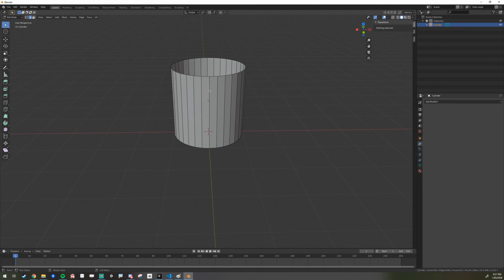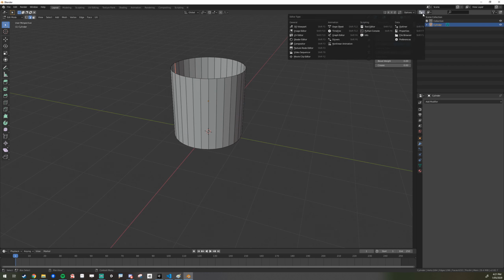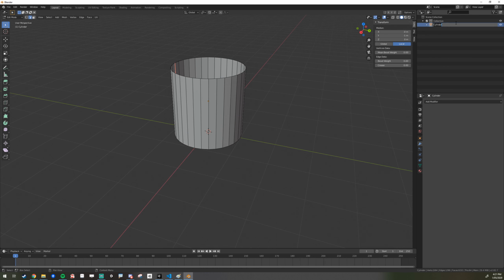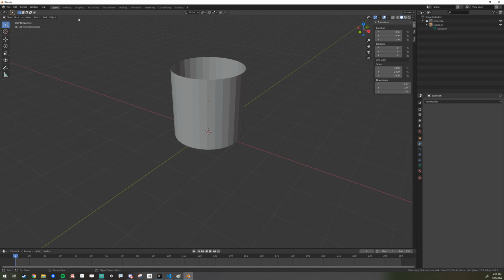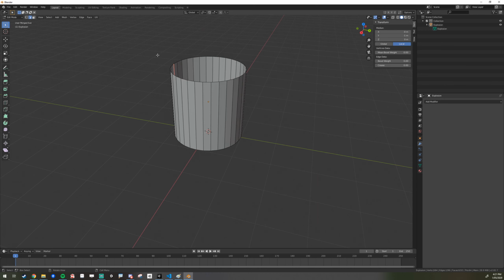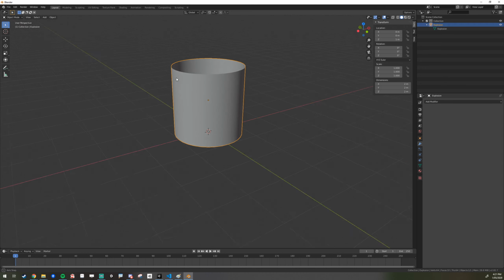I'm going to mark a seam on the side, because I want to unwrap this really cleanly. I want this nicely laid out in my UVs. Let's call this explosion. I'm going to mark it as smooth. I don't think it should matter for this because we're just going to be using it as a regular setup.